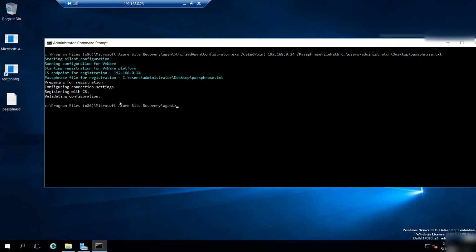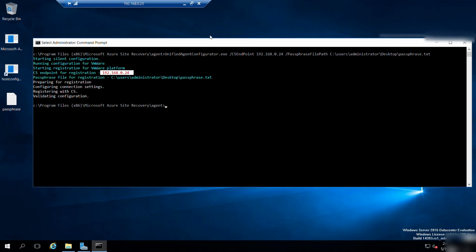So our source virtual machine is successfully registered to the replication appliance, which is 192.168.0.24. Okay, let's go to the Azure portal and check.